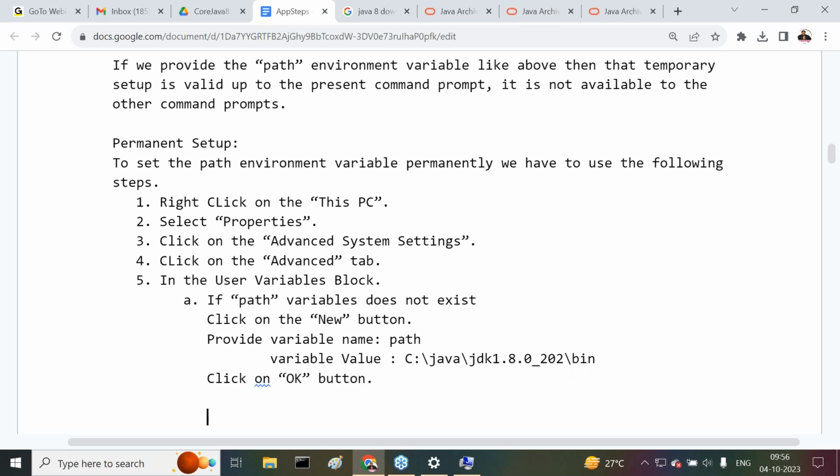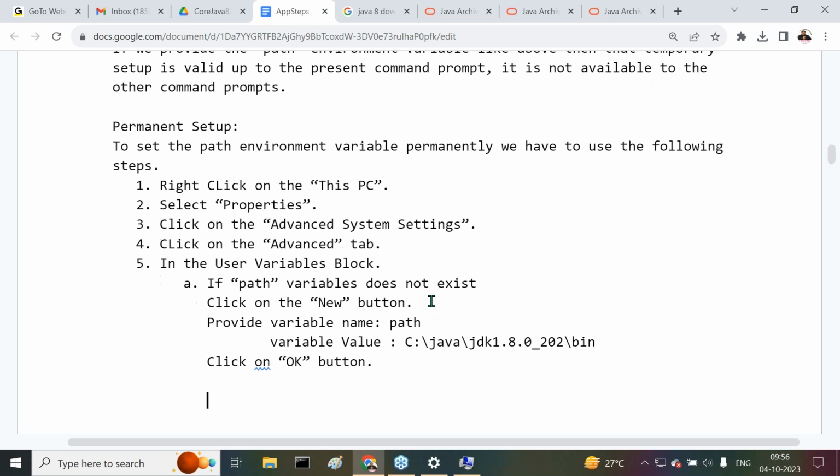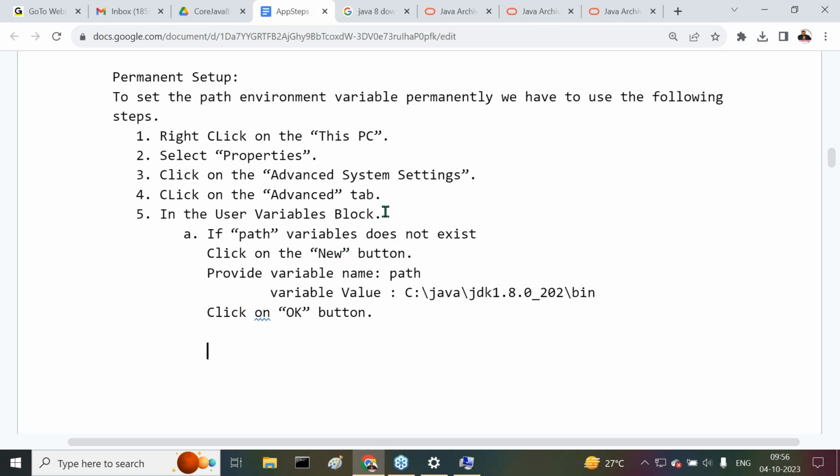Now tell me, if the Path environment variable does not exist, then click on the New button, create a variable and provide the variable name as Path and the variable value as the bin location here. That we have to do.